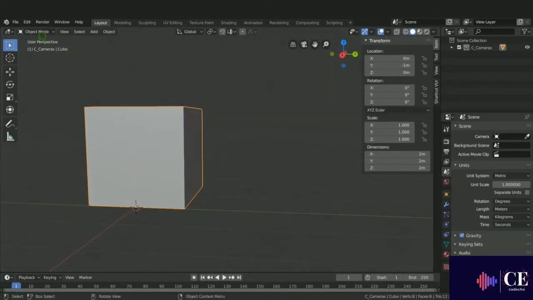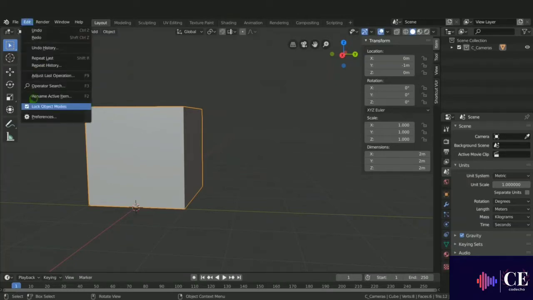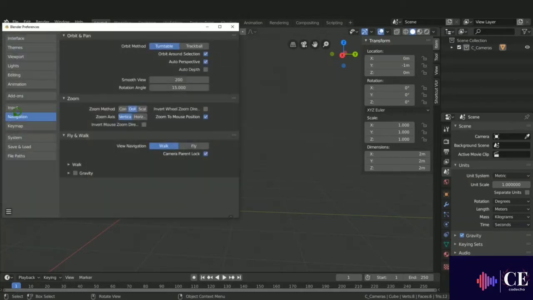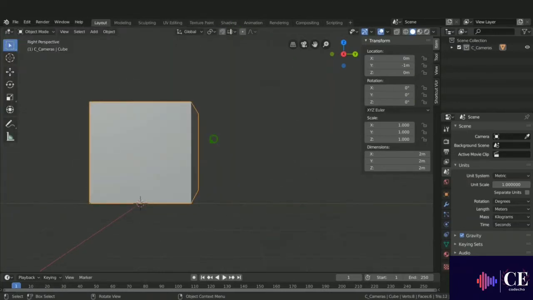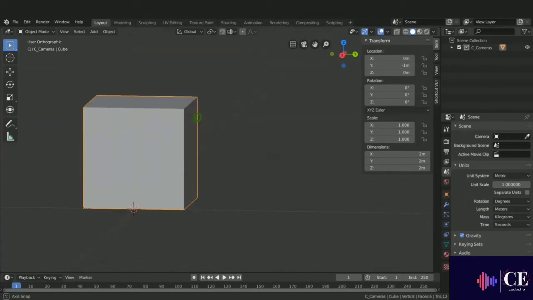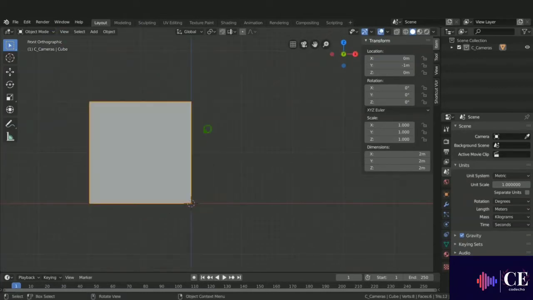Now we were in an orthographic, and that's a setting that we can update in user preferences. So I'm going to come up here to edit, down to preferences. In the navigation tab here, I'll uncheck auto perspective and I'll press the X here just to X that down. I can press 3 again and 5 to come into an orthographic view. And now if I press and hold the middle mouse button, it keeps me in an orthographic view. So I'm just going to press 1 for front view here.